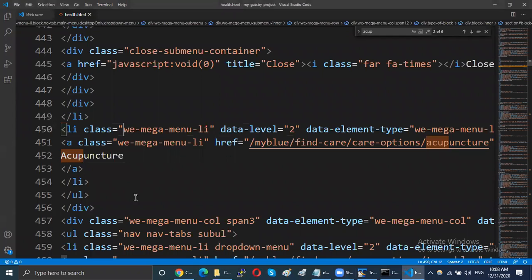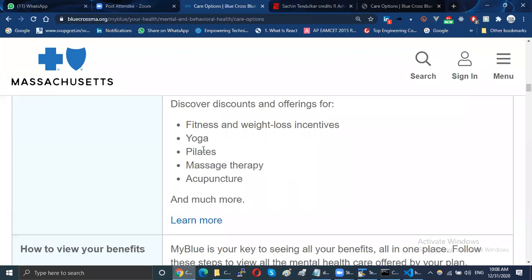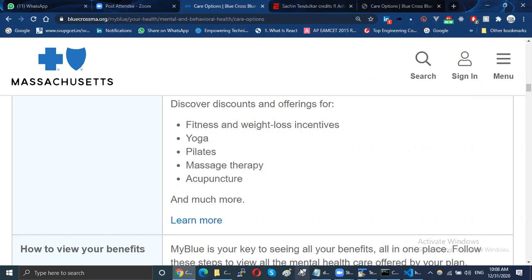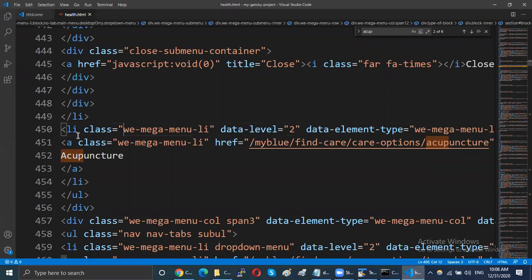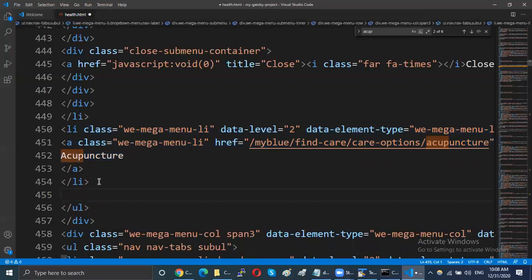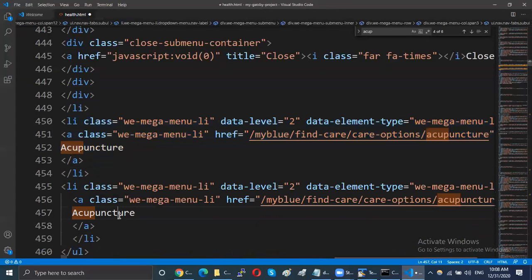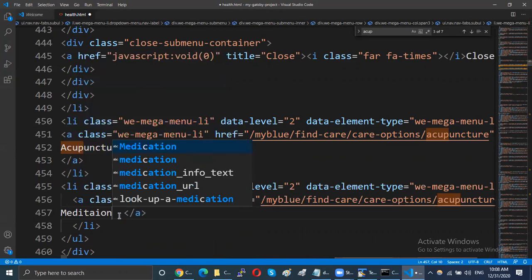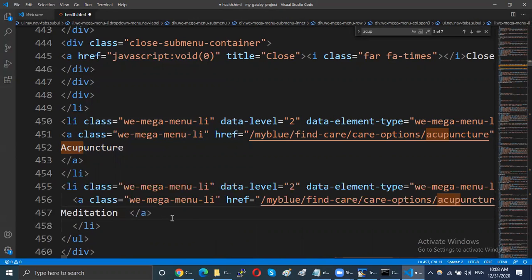So typically what happens here, there is a bulleted list, right? In the HTML there is a bulleted list, correct? So you need to find where the bulleted list is. Here it is. You can see all the li elements, acupuncture, this one. Similar to that, he will add one more bullet. He will copy the existing code and add one more bullet, and this bullet will be meditation. That's what we want to add, right? Then he will also add a link to that meditation option.